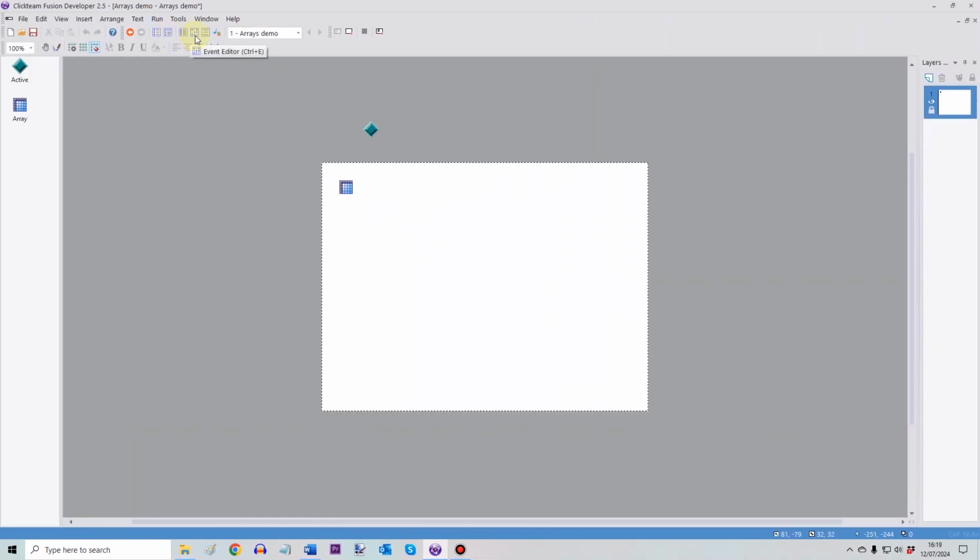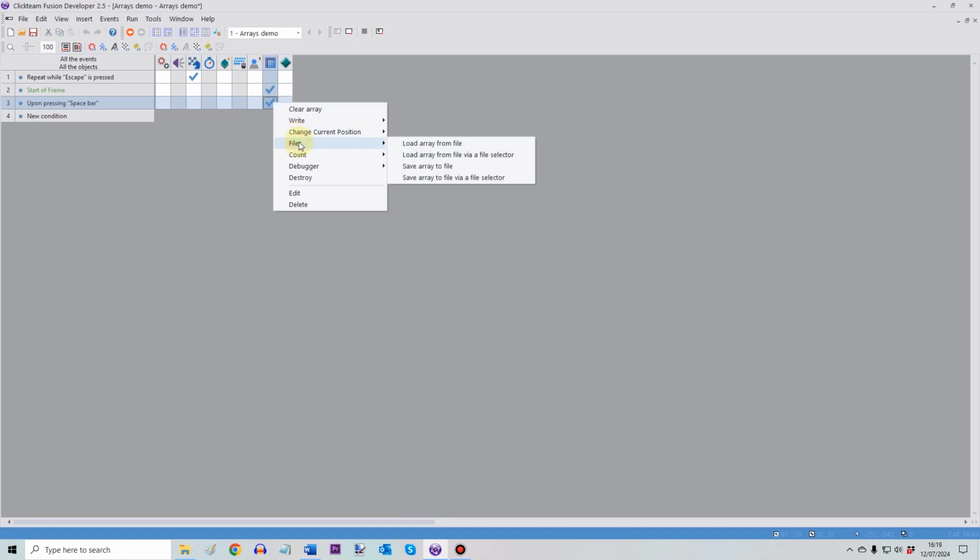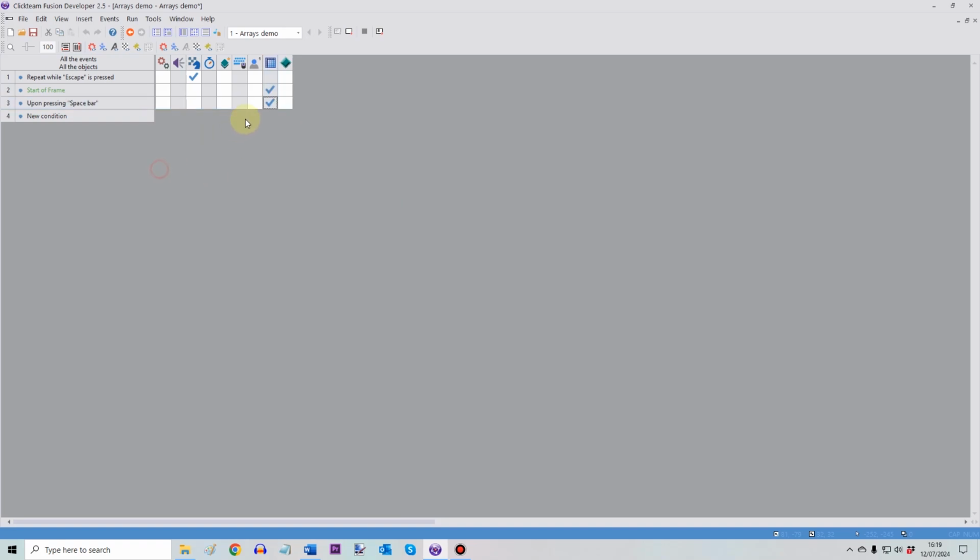Huzzah! So, one other little thing. There's a couple of options in here I haven't looked at. We've got clear array, which obviously erases what's in the array. I don't get to use that very often, but that's something. We've got loading and saving, which I will show in a second. You can destroy the arrays.